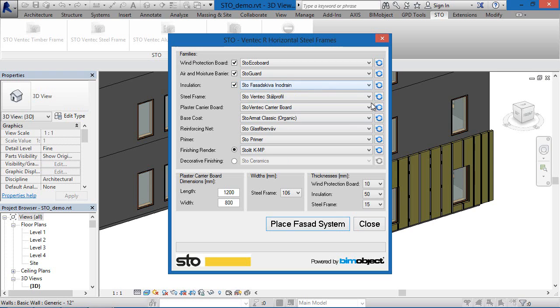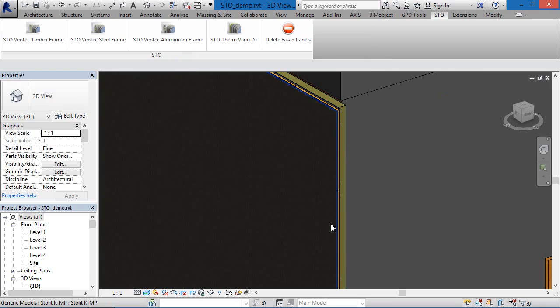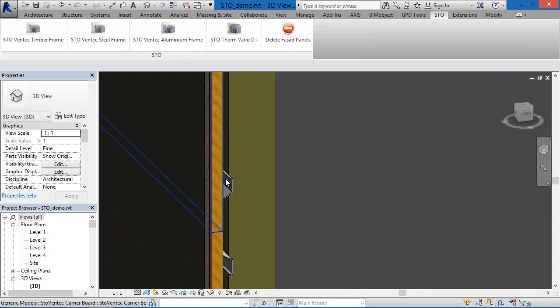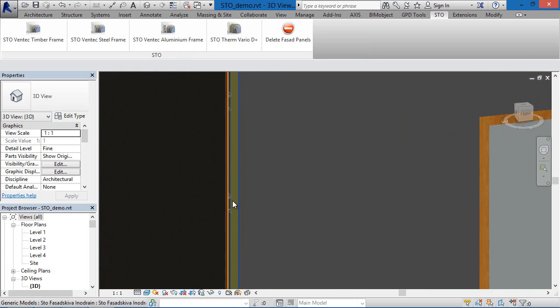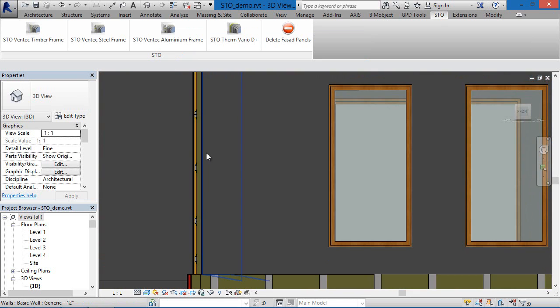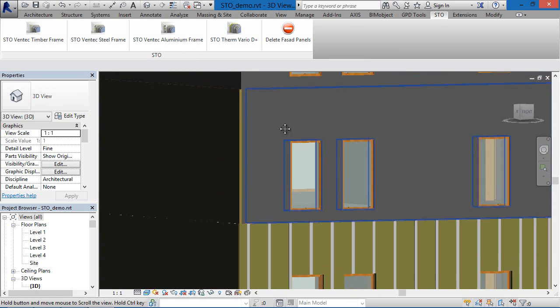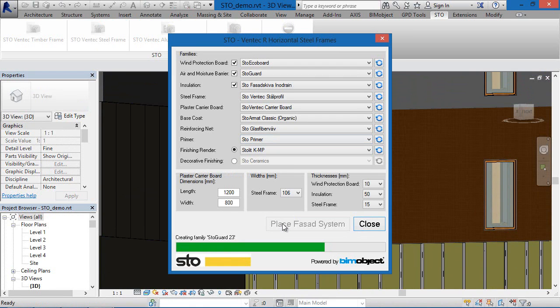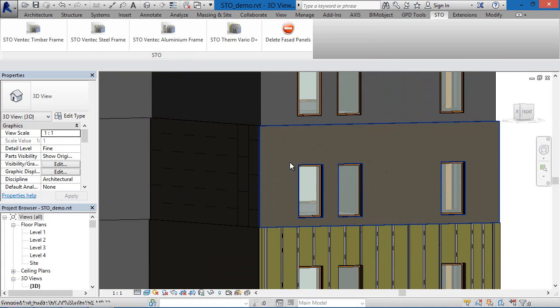In this instance, you can see here that with the horizontal steel framing solution, in some instances the insulation will not be needed, so you have the option to turn that off as well. So you can see here the horizontal framing system as well. So if I just go ahead and clad the next wall here and just wait for that to finish.